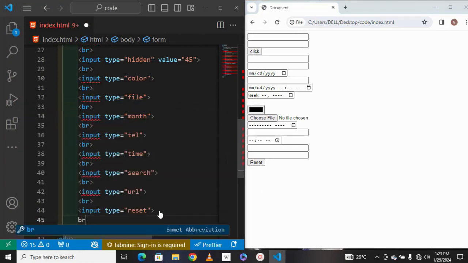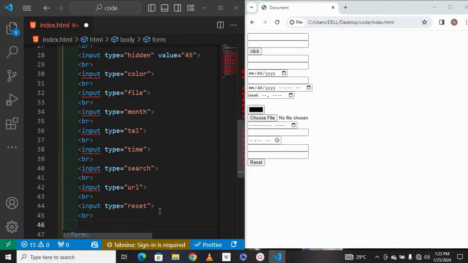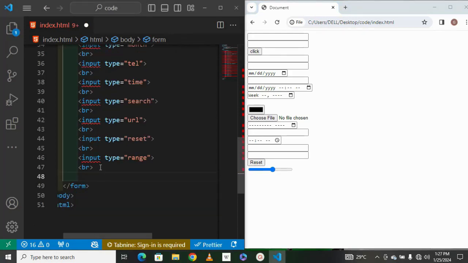So the next one we have is input type range. It gives you this minimum-to-maximum range, something like this, that you can set for your user depending on whatever you're trying to build. Then the input type image.